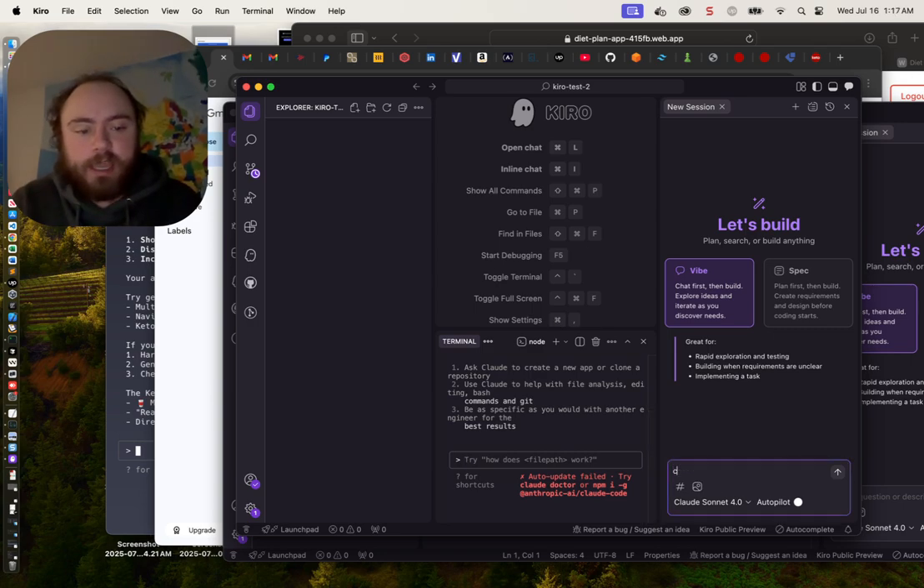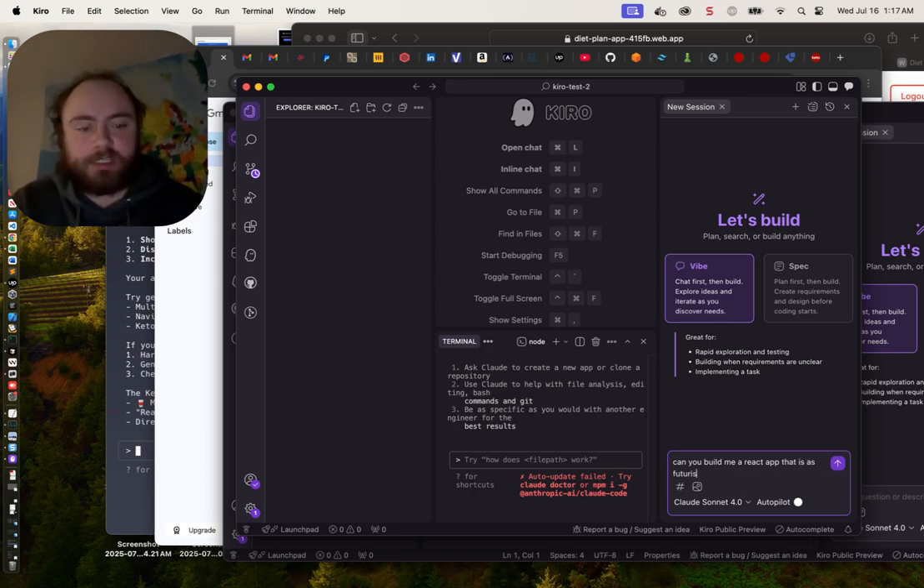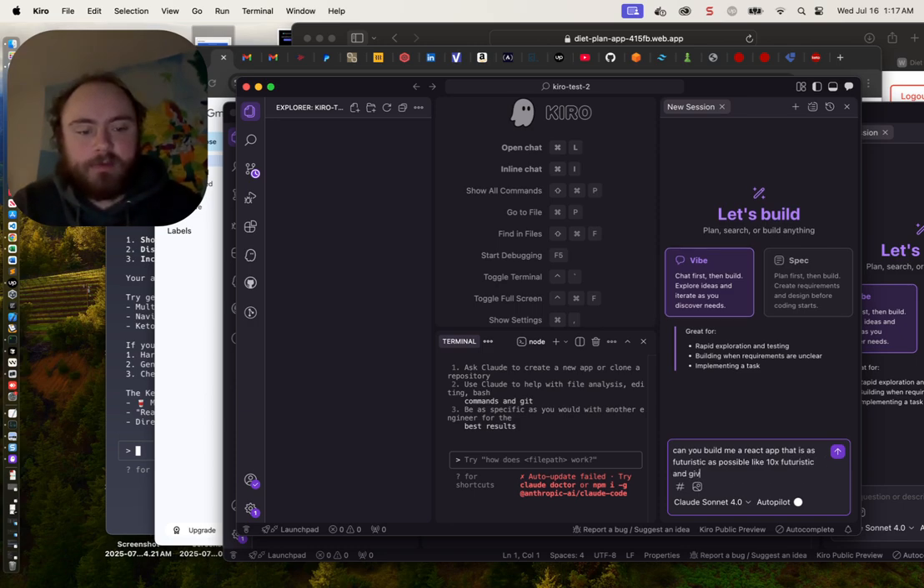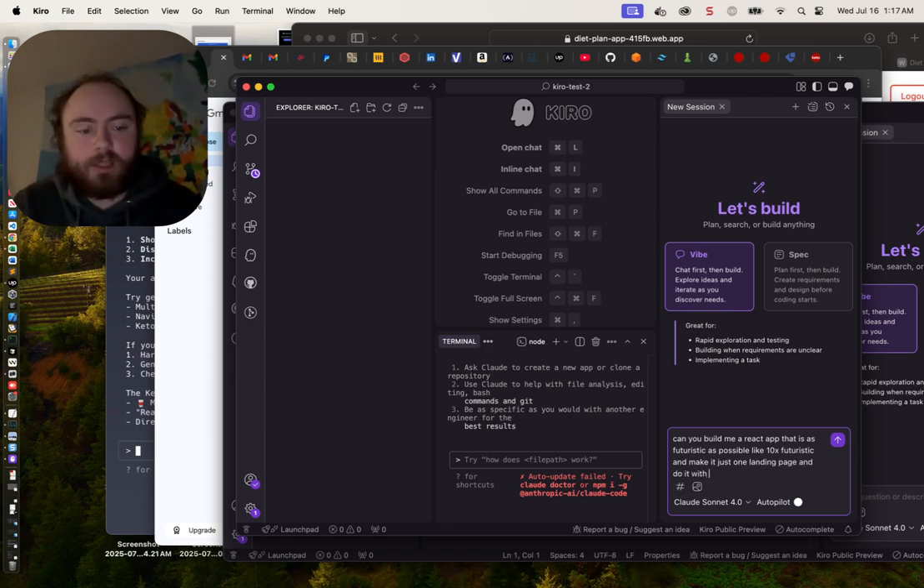If I say, can you build me a React app? And we want this autopilot. I'd recommend keeping this off because it'll allow you to say yes or no to every change. Say, can you build me a React app that is as futuristic as possible? Like 10 times futuristic, and make it just one landing page and do it with JavaScript, not TypeScript.